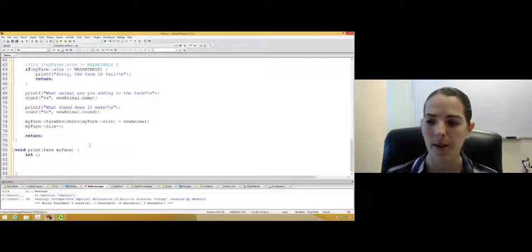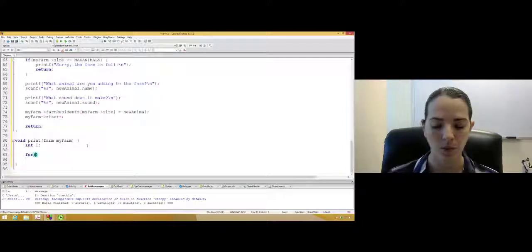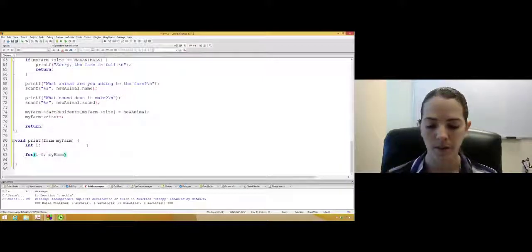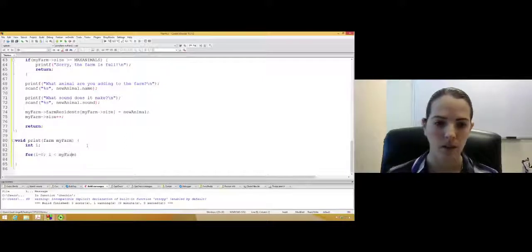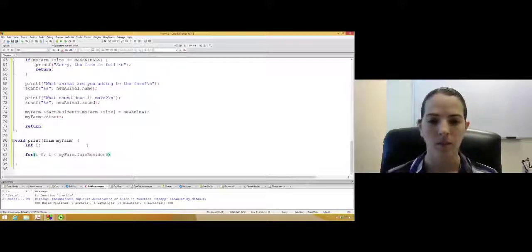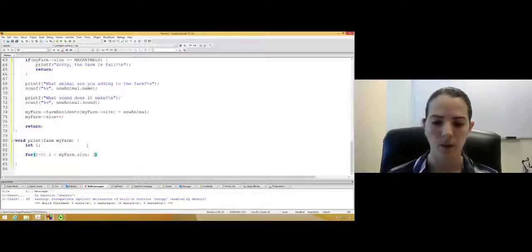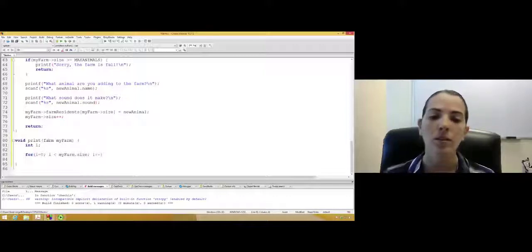When we print them out, we're just going to go through all of the valid indices on the farm. So I will go from 0 to strictly less than the size. So this one is not a pointer, so we do not use the pointer notation. We just use the regular dot operator.